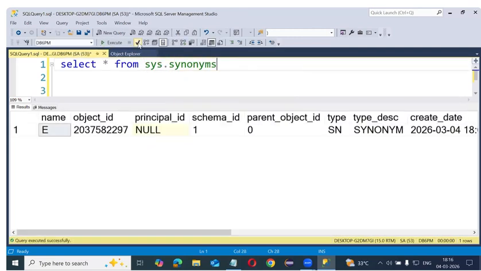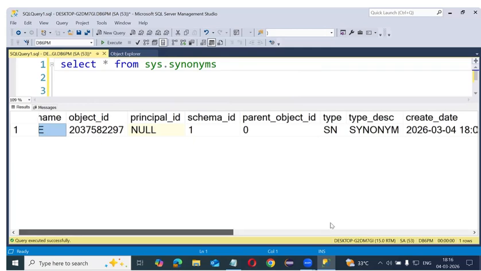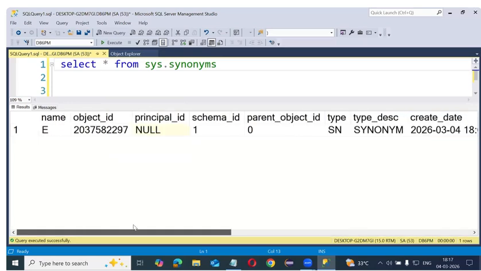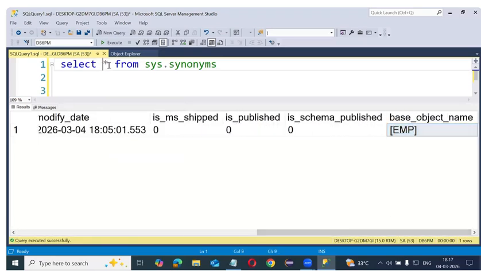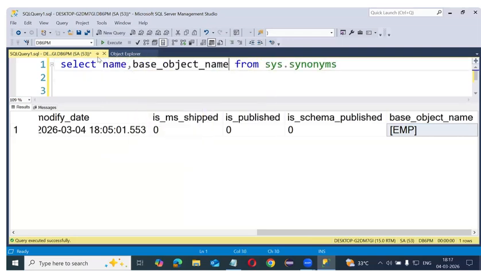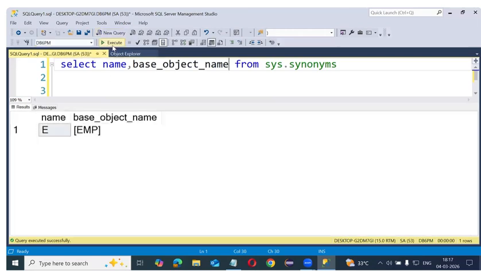Then E. What is E? Synonym name. And it is created for which table? EMP table. Then base object name. I don't need all these fields. I just need only two fields: name, comma, base object name. So like this, name, base object name.